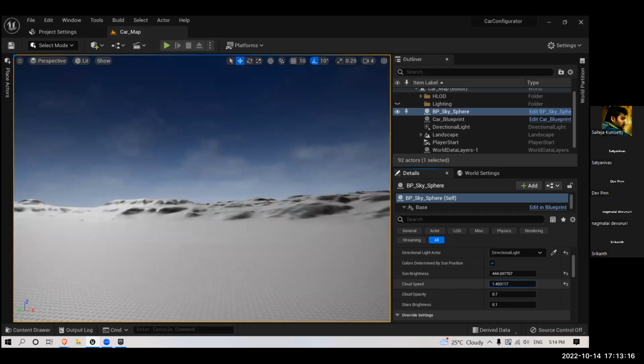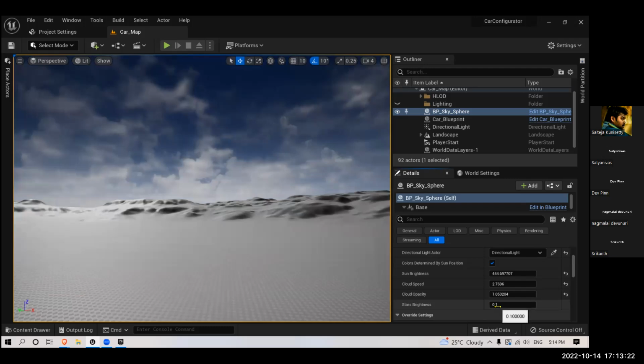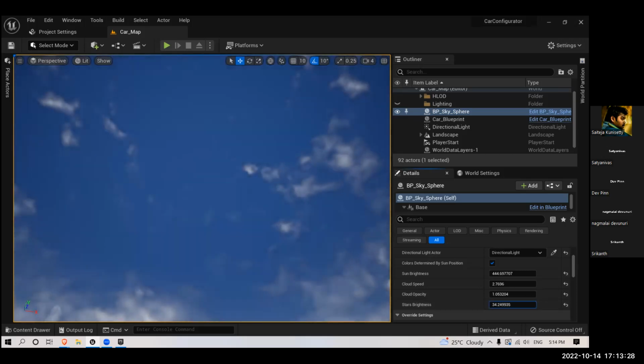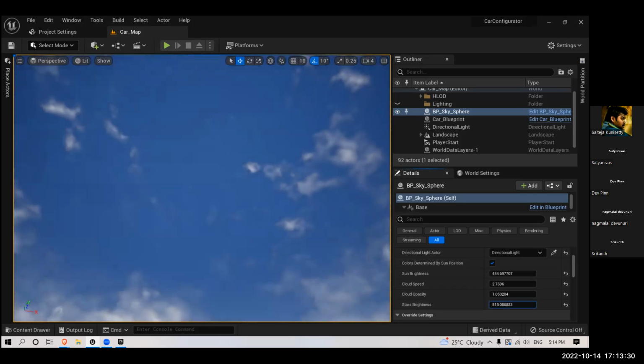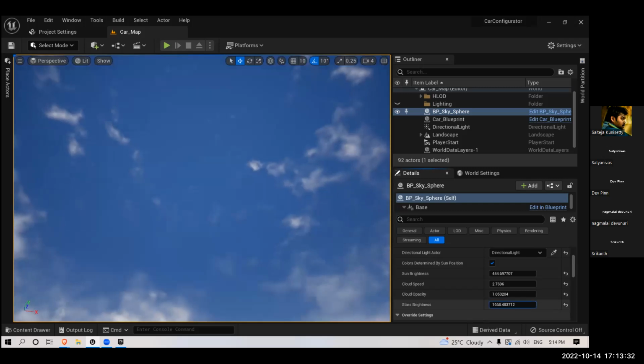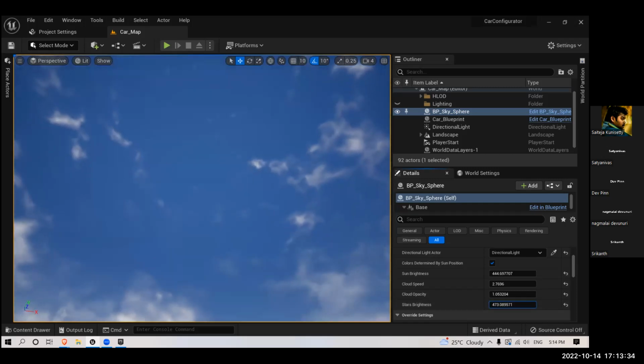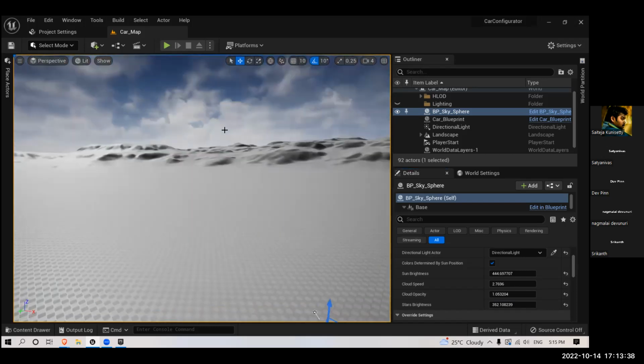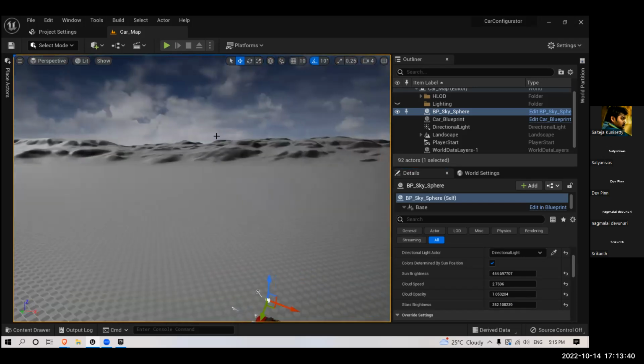Okay. And cloud opacity also you can increase. And stars brightness. This can be used for a day and night cycle, where you can use stars. As of now, you are not able to see that. That will come when it is a night cycle. So let me make this a night cycle.